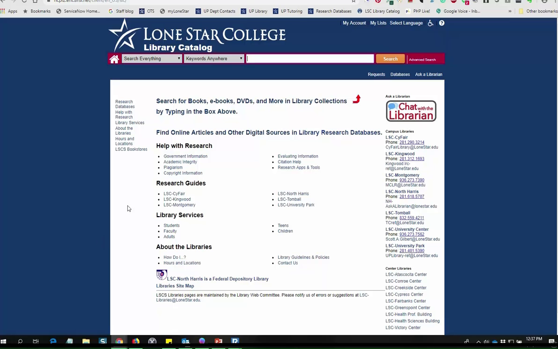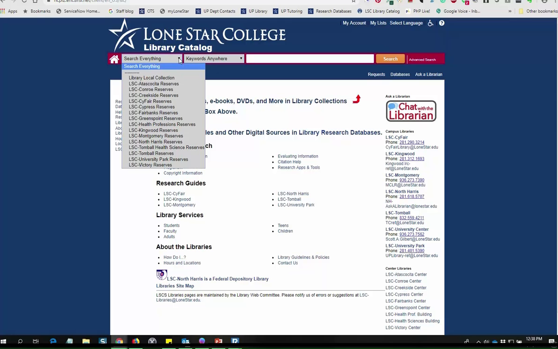On this main page, you can get assistance through the chat with the librarian. That's an instant messaging kind of environment. If you click on that, you can get immediate help from a librarian. But looking at the page, you can see that you can search for everything. Anytime you see a down arrow, you can select a specific location within the search. I would suggest that you keep Search Everything open as you begin your search.